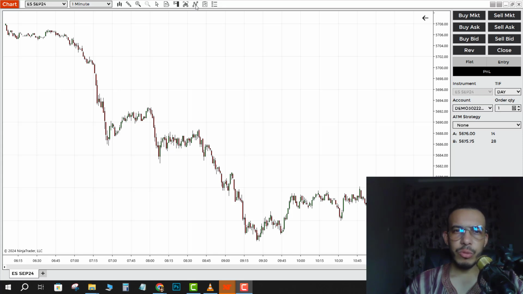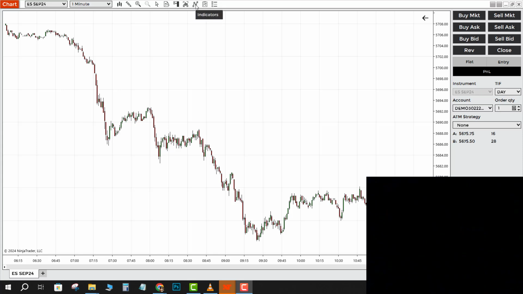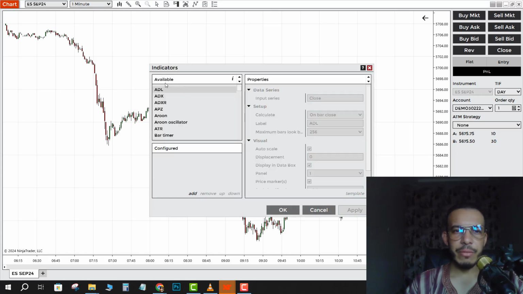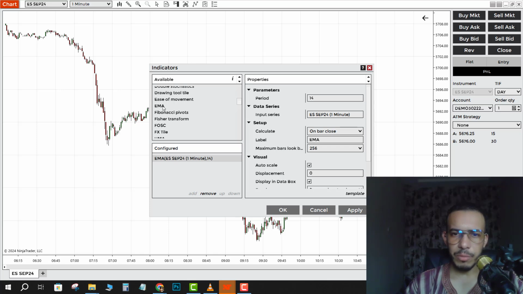Then after that, go to this icon right here. It will show indicators. Click on it. Then on available, scroll down until you see EMA. So as you can see, this one, click on it 2 times.